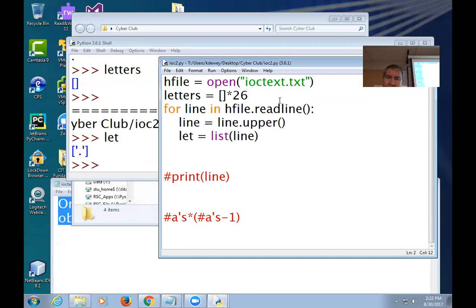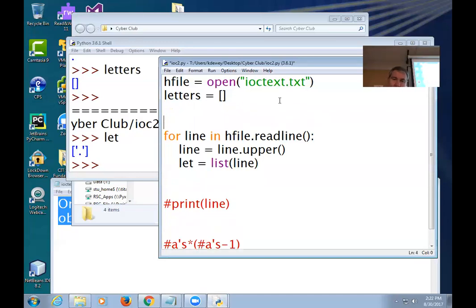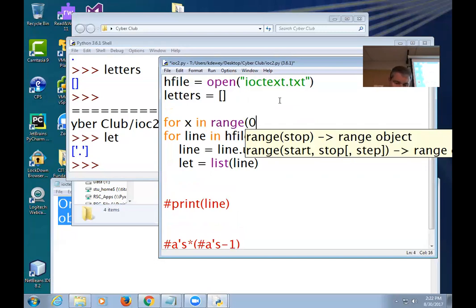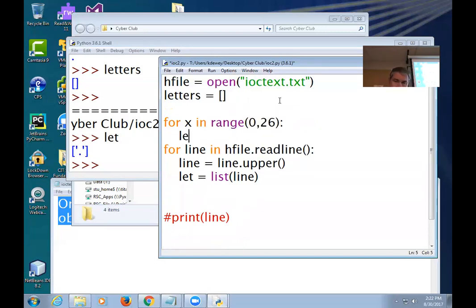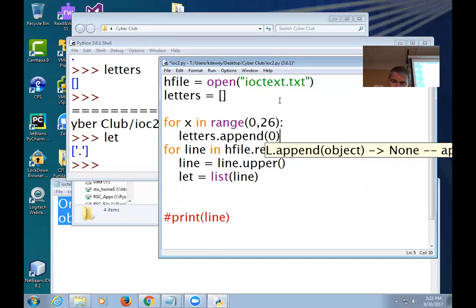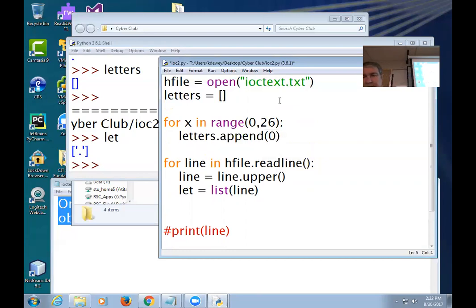So what I need to do is I need to change this up here. Don't do this right here. We need to change that a little. And we're going to add another loop. I wasn't sure if it would work. Problem is, it works in one language, doesn't work in the next. So it drives me crazy. So up here, I want you to type for x in range 0, 26. Then we're going to do letters append. We're going to put in a 0. Let me explain what that does.